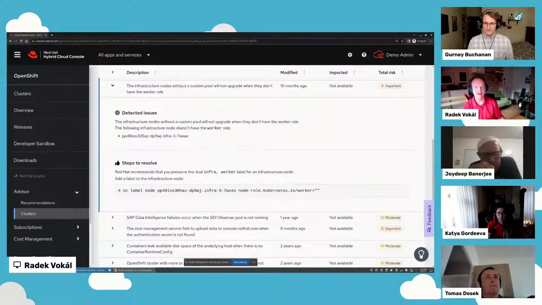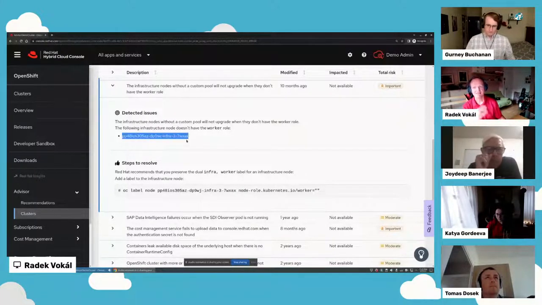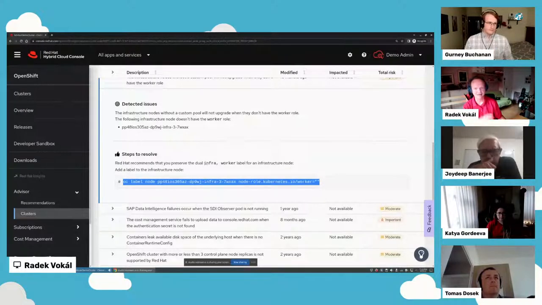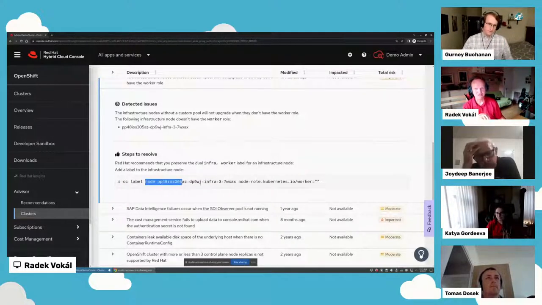My infrastructure nodes are not labeled, which means that they won't upgrade. And that's an interesting thing. Probably for some reason, I had a node there that I set up manually, and I didn't label it properly. Insights is telling me the node name. And as a kubeadmin, I just have to run this command and assign the proper label, infrastructure or worker, on my node, so this node can be recognized by Kubernetes and upgraded with my next upgrade. So again, if it's possible, we always try to give you these specific steps on how to resolve the problem.